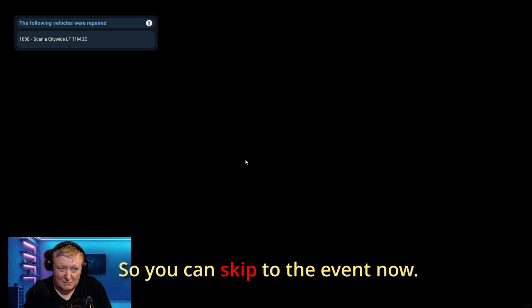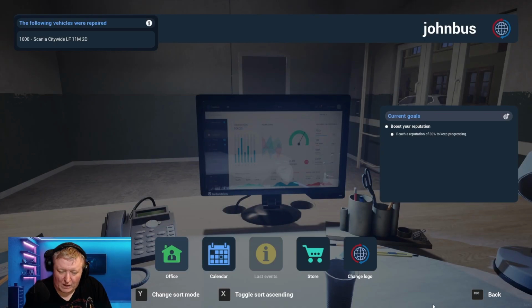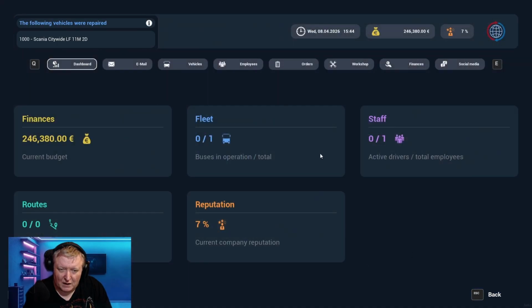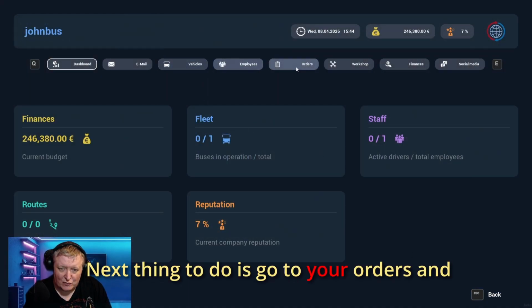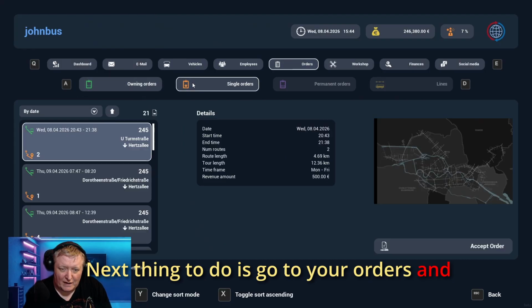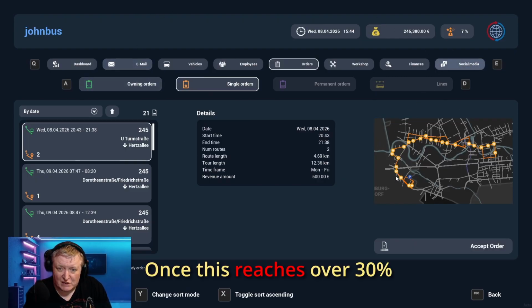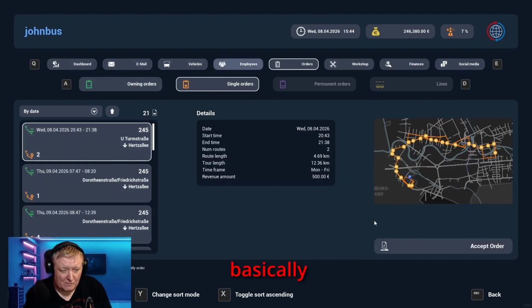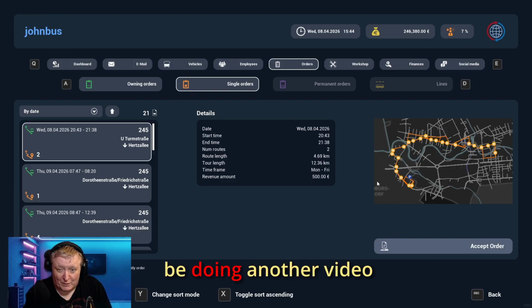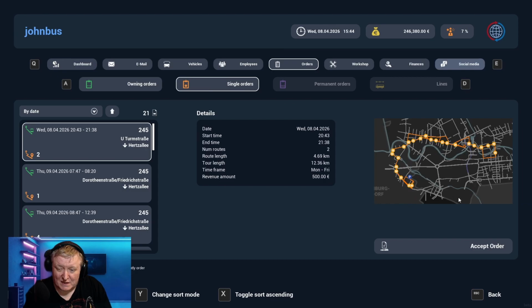So you can skip to the event now. Your vehicle is then delivered. Next thing to do is go to your orders and take another order and keep going until this reaches over 30%. Once this reaches over 30%, I'll be doing another video on the next stage.